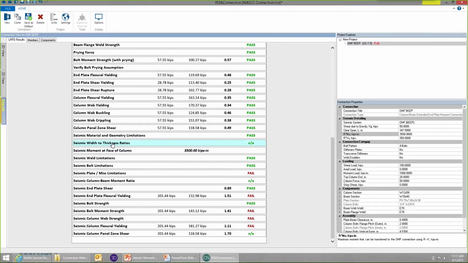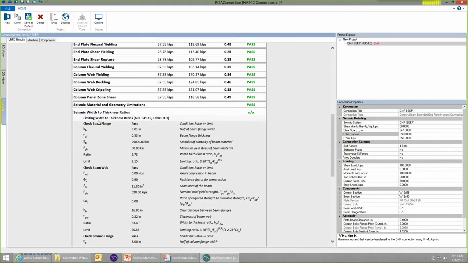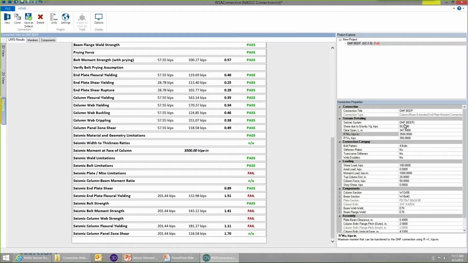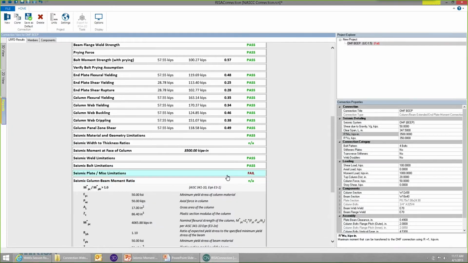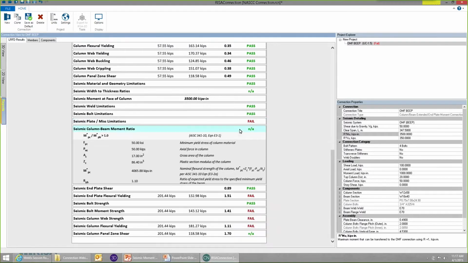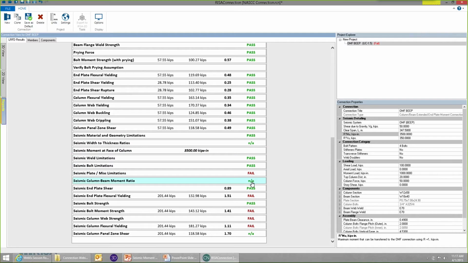So under seismic width to thickness ratios, we can take a look under here, and this is the limiting width to thickness ratios per AISC 341. And we see NA because this limit state is actually not necessary for ordinary moment frames. Now, this must be checked for higher levels, such as IMFs and SMFs, but for the OMFs, it's not necessary. So what we do in RISAConnection is we report these things to you, such as the column beam to moment ratio, so that you're aware of them. But this is just for your own reference. This is not needed to be met for a pass-fail check. And so we can see some of that down there.